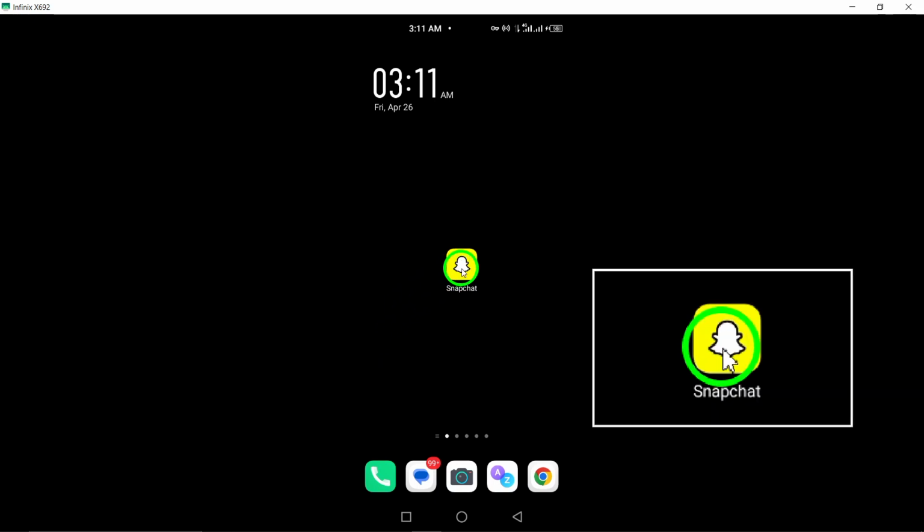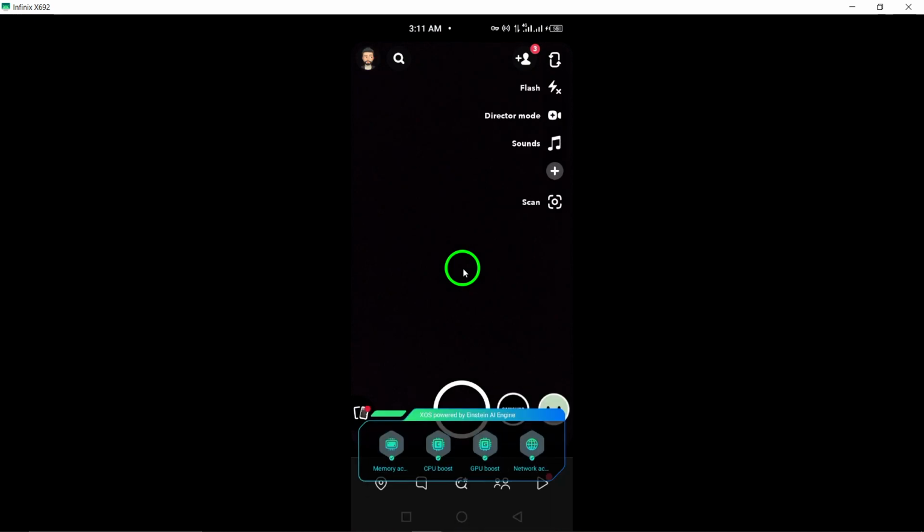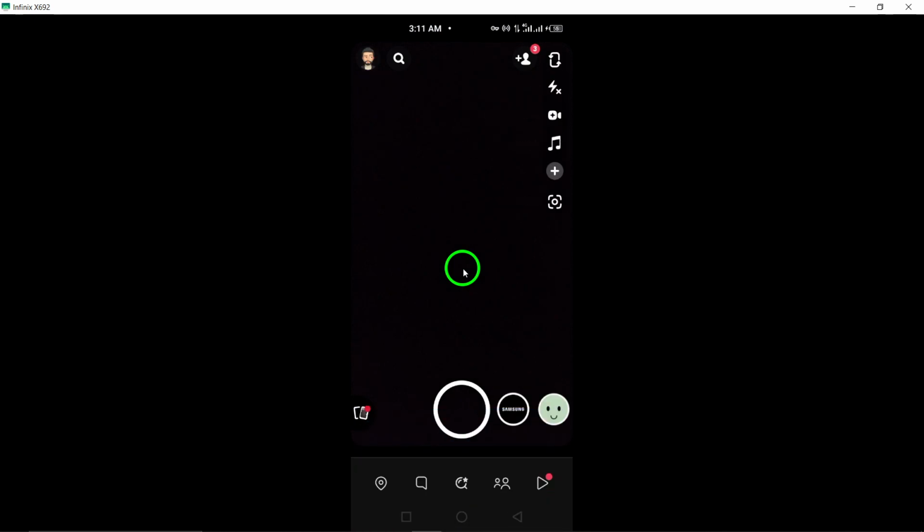Step 1. Open the Snapchat app on your device to begin the process of mentioning someone in your Snap. Step 2. Capture a photo or record a video that you wish to share with your friends on Snapchat.